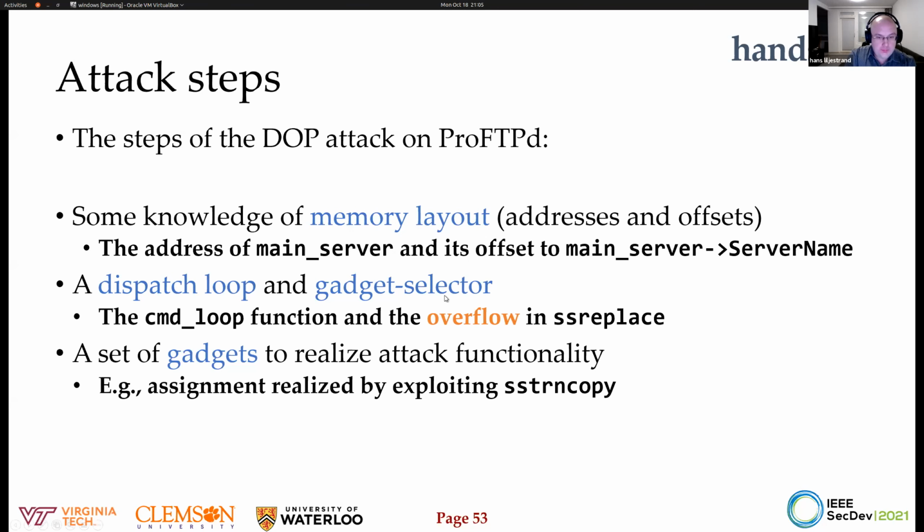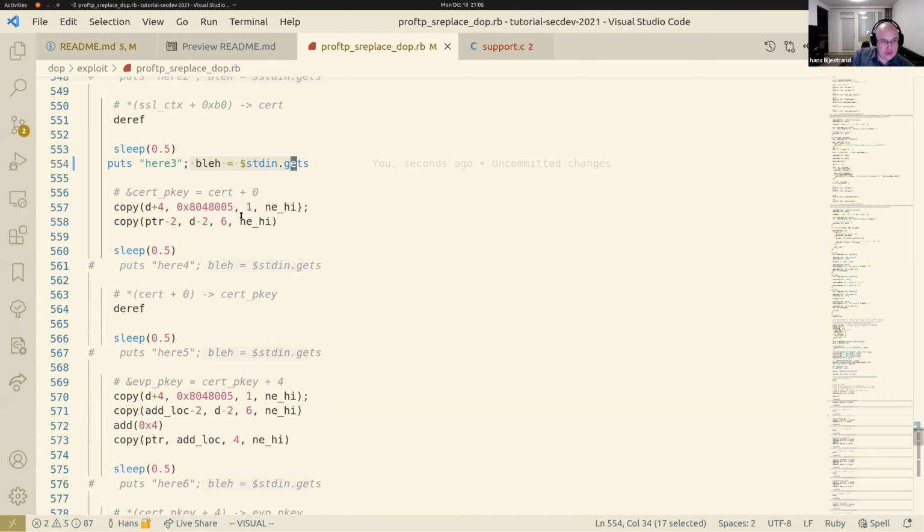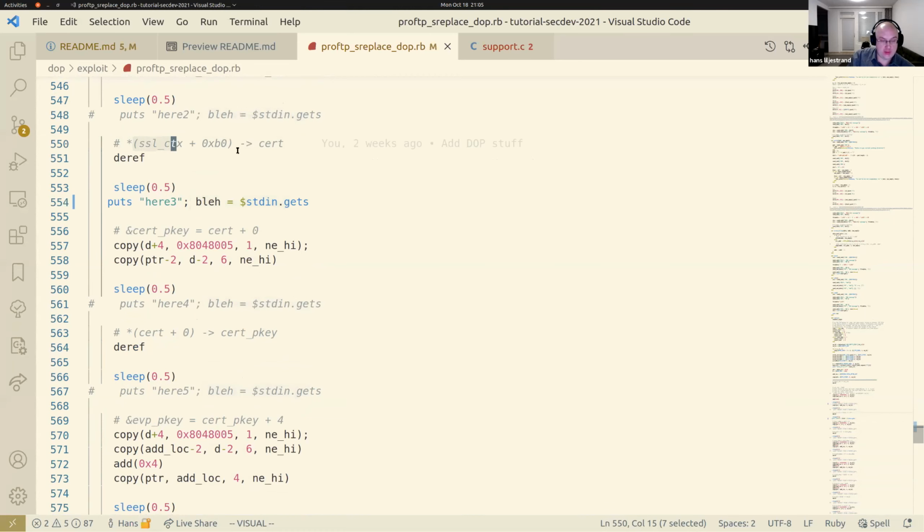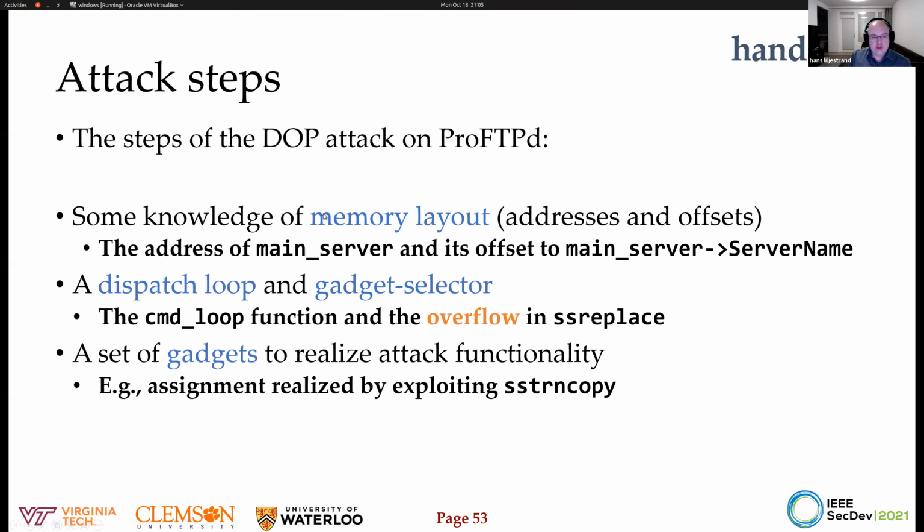Yeah, so if we take a look at this exploit, we see that there are lots of these offset calculations. For instance, here we have the SSL context, and we need to know that the specific pointer we want is at this offset within the structure itself. This means the attacker needs to guess or somehow figure out some of these addresses, and also analyze the binary to figure out the correct offsets needed for this attack. The other thing is that this attack requires a dispatch loop and a gadget selector.